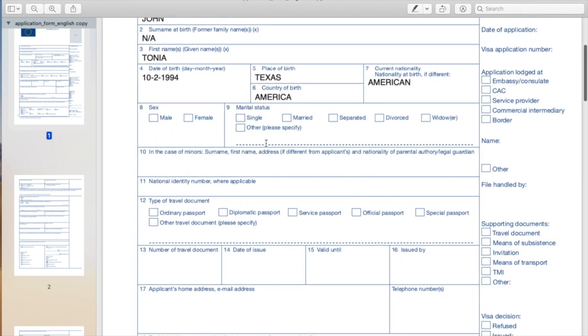So to the next one, if you're male, which is if you're a man, you're going to click this one. If you're a female, meaning if you're a girl, you click this one, okay? So obviously, Tonia is a girl, so we're going to click on female.